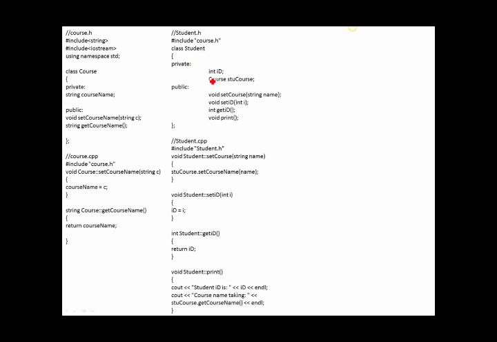So it has two private members. One is an integer variable, one is an object of the course class. In the public header, I just have set course, set ID, get ID, and the print function. Okay, let's take a look at the definitions.